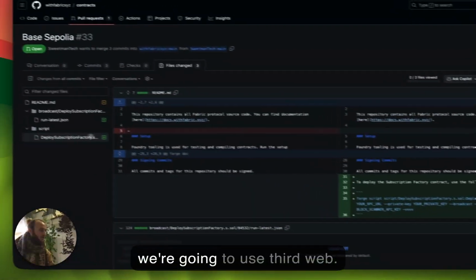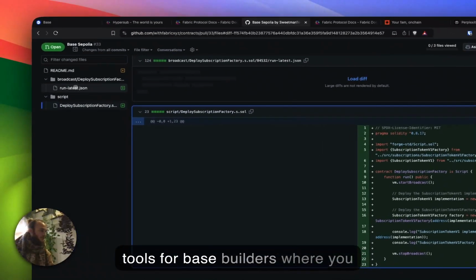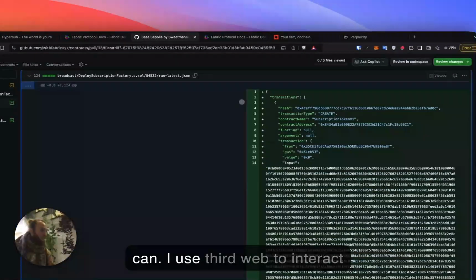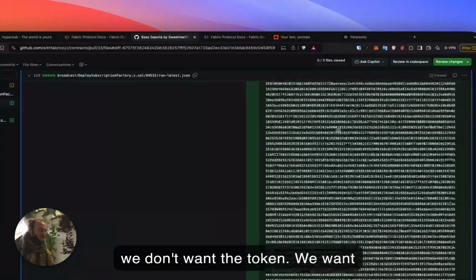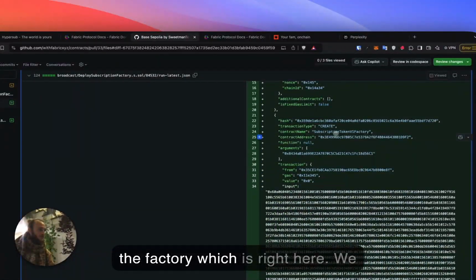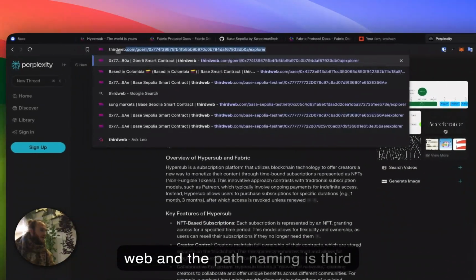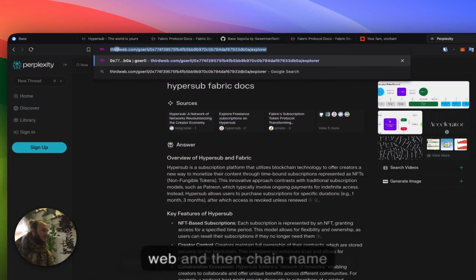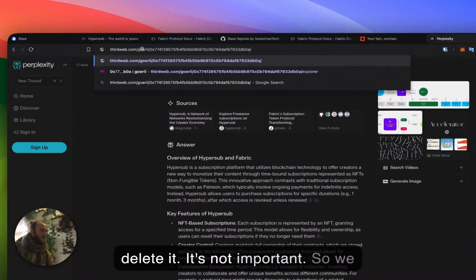Now we're going to use Third Web. Third Web is a set of awesome tools for base builders where you can, I use Third Web to interact with the contracts on chain. So we don't want the token, we want the factory, which is right here. We take this, we can go over to Third Web, and the path naming is Third Web and then chain name, contract address, and then you can leave Explorer or you can delete it, it's not important.